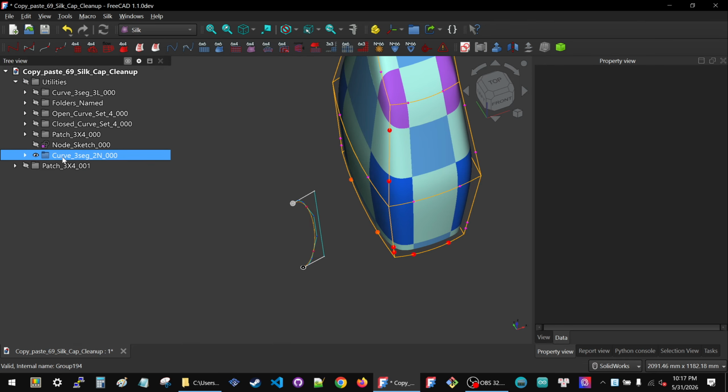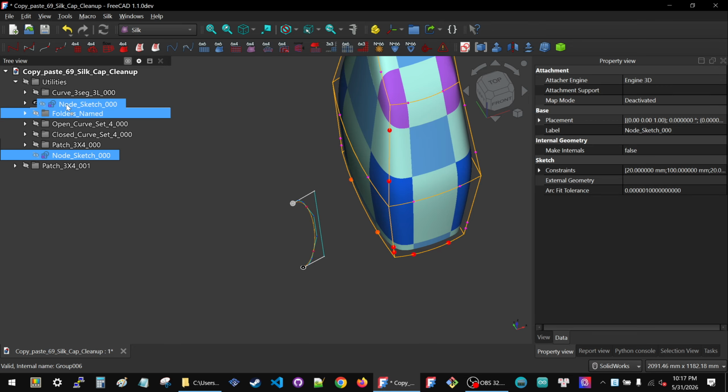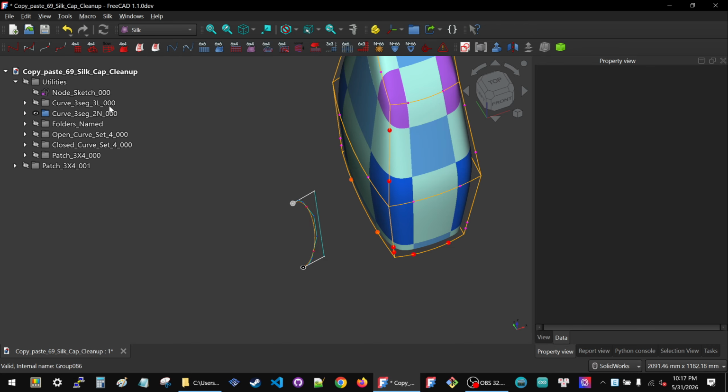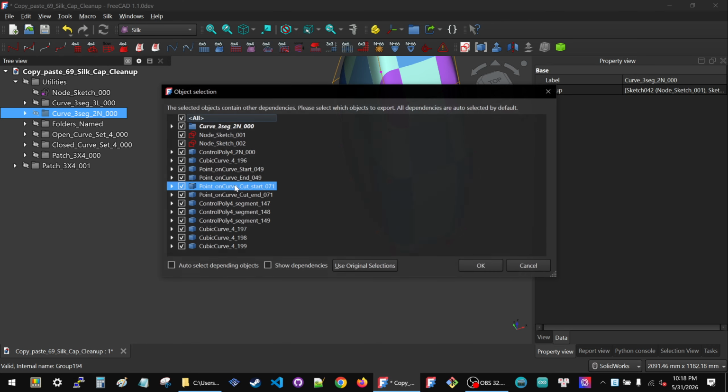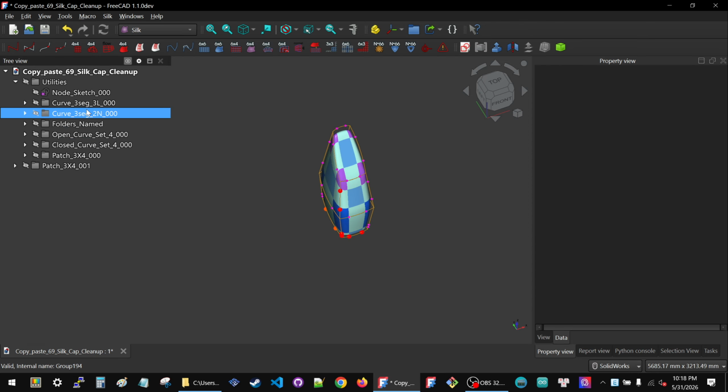Let's do a very quick sorting right here. I'm going to place the 2N right below the 3L, and I'm going to take this node sketch, and I want it at the top, but I don't want it to get dropped in this folder. So I'm going to put it in between real quick, and then I'll drag the folder down. That reduces the chances of accidentally putting something inside a folder instead of in between them. Okay, I'm going to hide everything. Now I'm going to make a copy of this. So this will be available later when we're building a model from scratch.